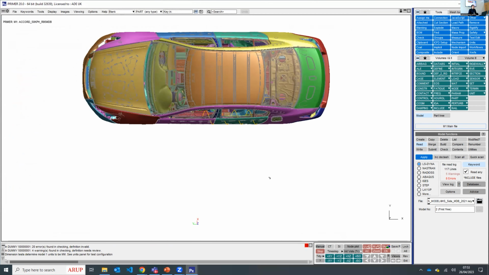Now this is Primer 20. In the middle, you can see the graphics area with the vehicle model. On the right, in blue, we have all the tools that we provide. Crash test setup is part of this tool set, but there are many other tools that help you set up your model and check it to make sure it'll run in LS-DYNA as you expect.